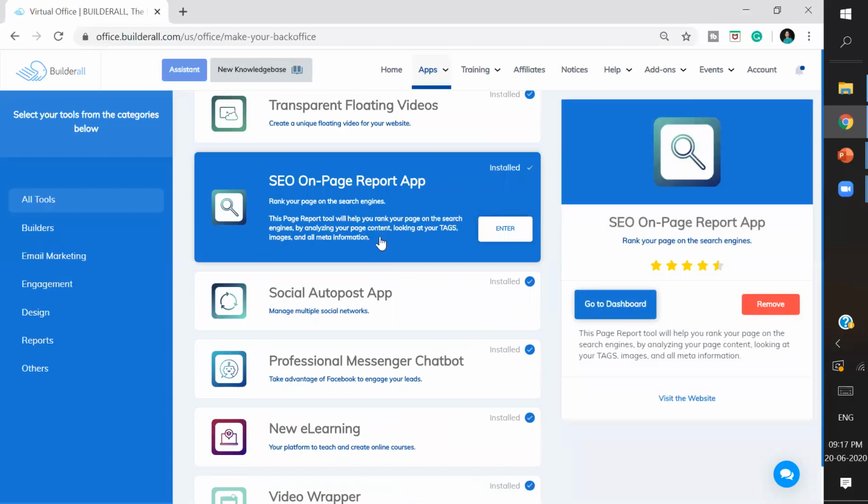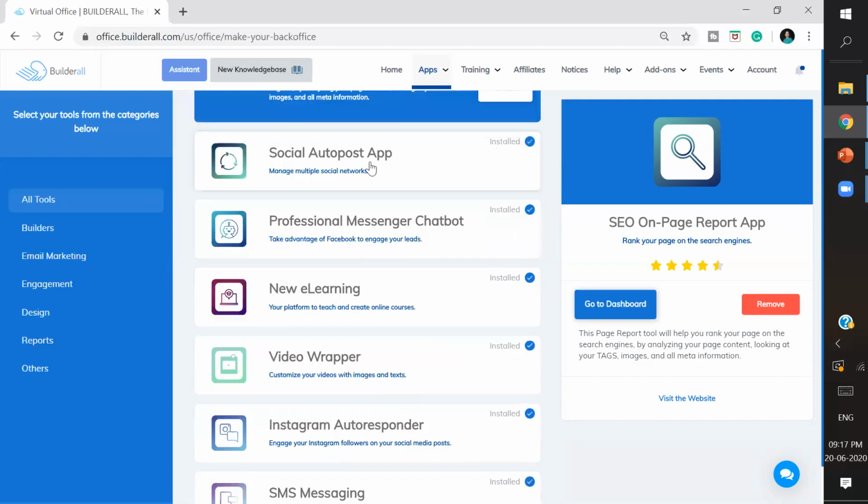Next is the SEO on page report, one of the important aspects where we can rank our page on the search engines as and when we require, using all the required keywords. So yes, this SEO optimization part, which is taken care of by this particular feature, is definitely important for us. All we need to do is have our own keywords. Based on that, we just fill in the blanks, and it does the remaining work for us.